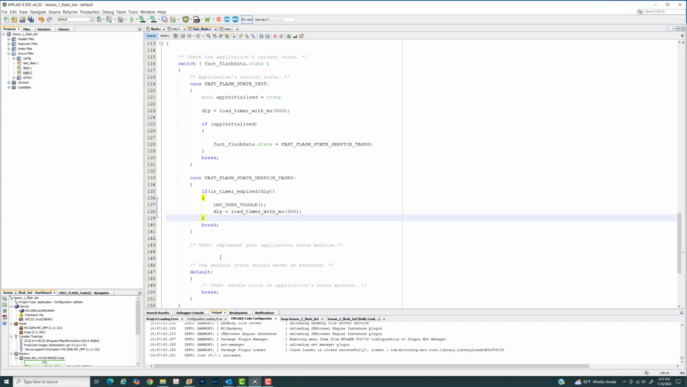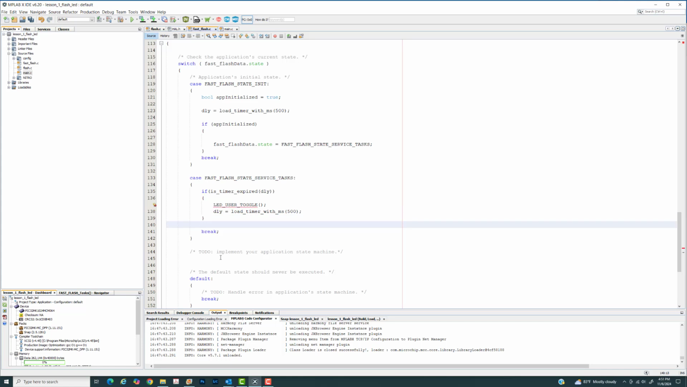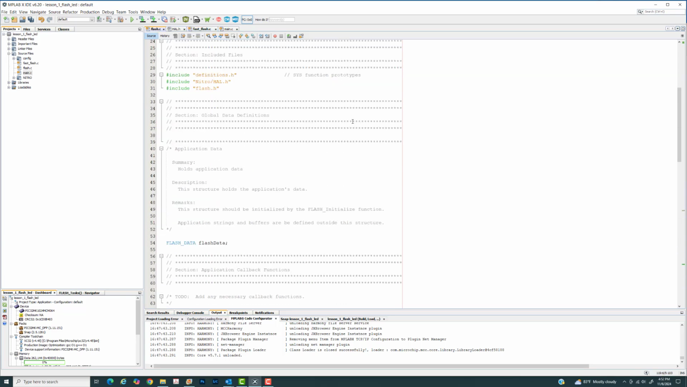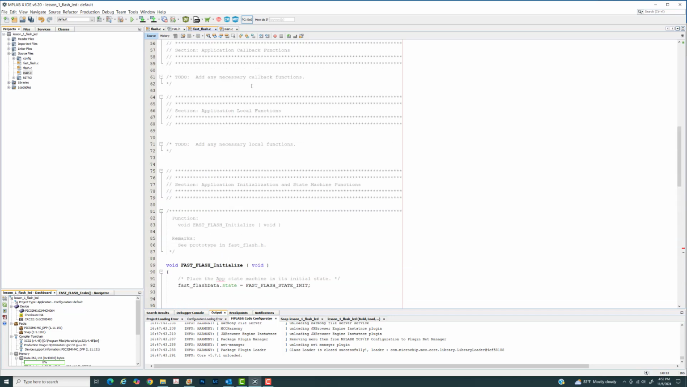Okay, so now this effectively is the same as the flash.c. Again, it's telling us it does not know how to resolve that issue there. So we will copy the same include files over to Fast Flash.